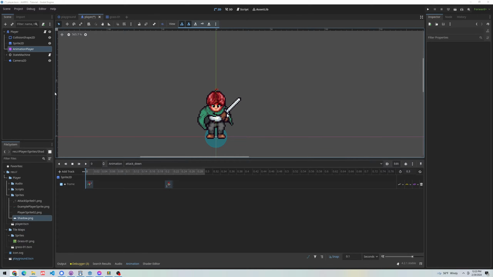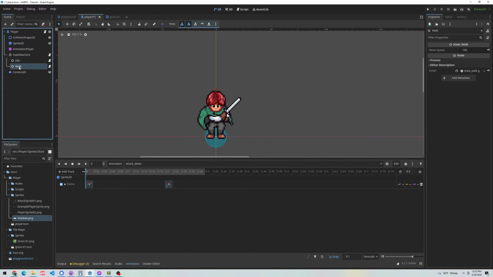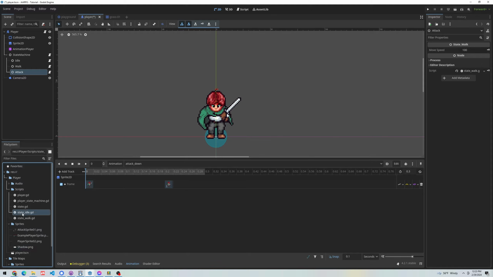Okay, so next, let's go ahead and create a new state for our player. We've got idle and walk. I'm going to just duplicate walk and rename it to attack. And of course, we're going to need a new script as well. So let's go down to our scripts. The idle state's the simplest one, I think. I'm just going to duplicate that and call it state underscore attack.